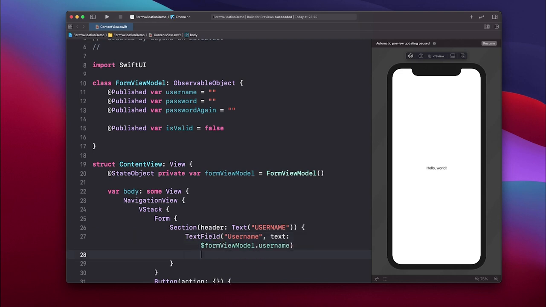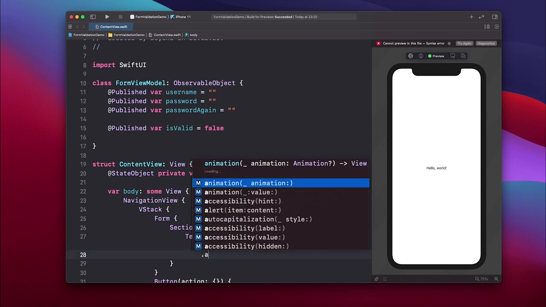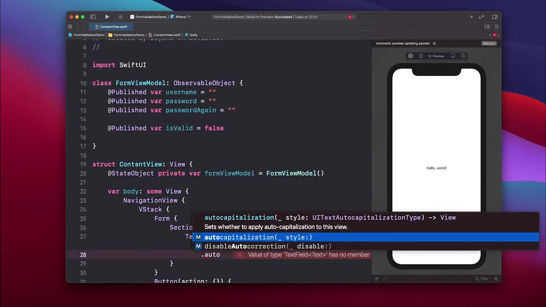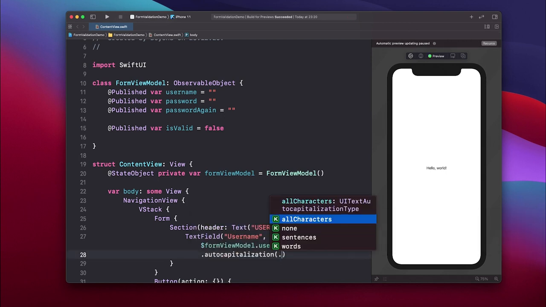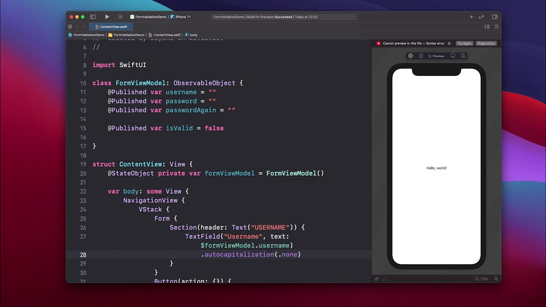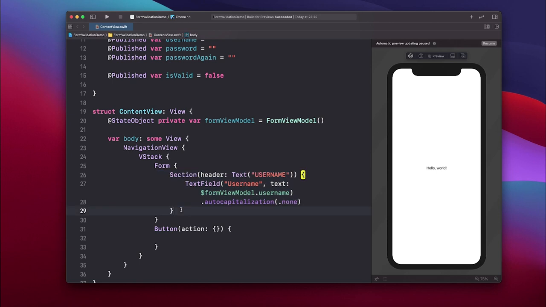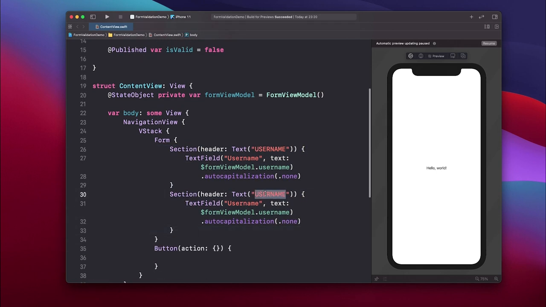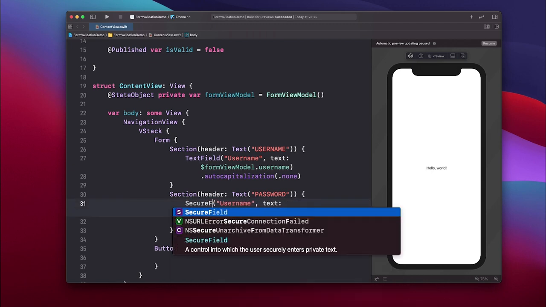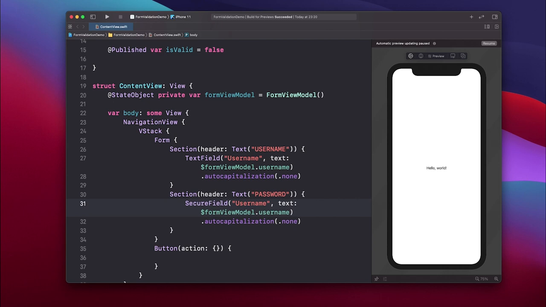Now there's one more thing we want to do here. We also want to make sure that the auto capitalization is set to none, because we do not want this for the username. Now we can do a similar thing again for the passwords. Let me just copy paste this in here and change this to password. Here I will have not a text field, but a secure field. So let me replace this with a secure field, and it's going to be password.